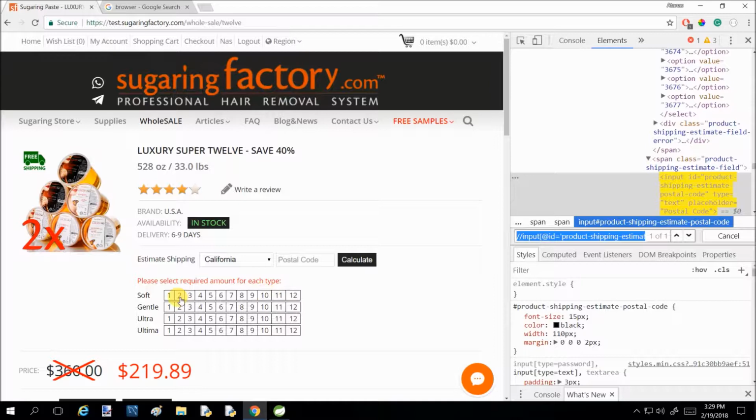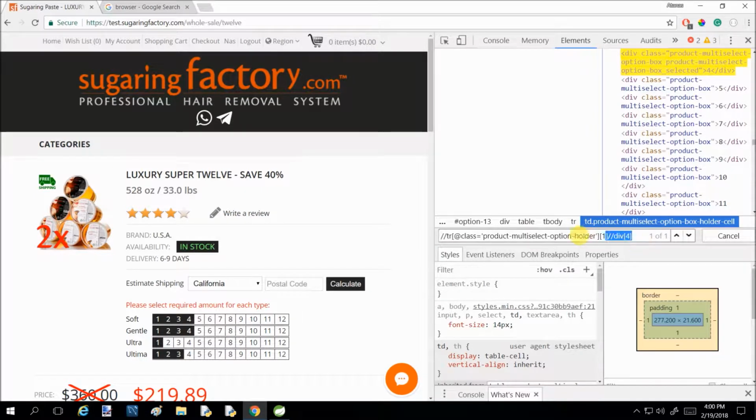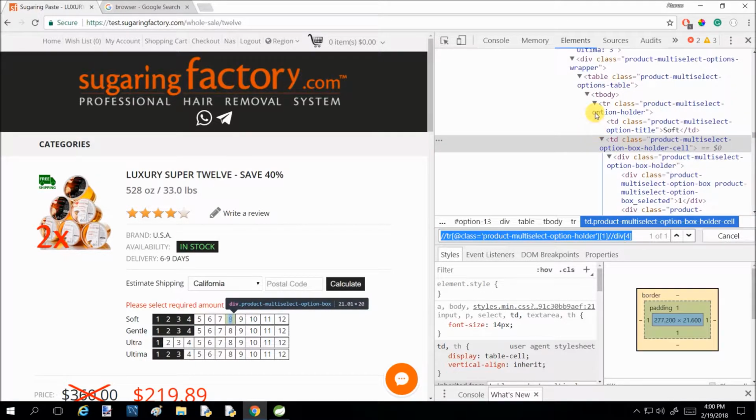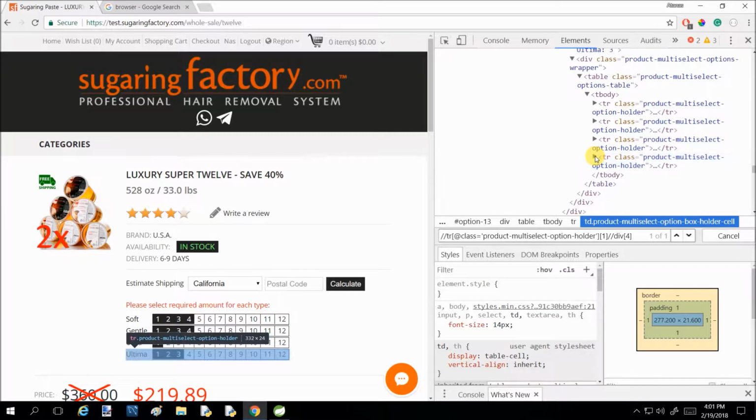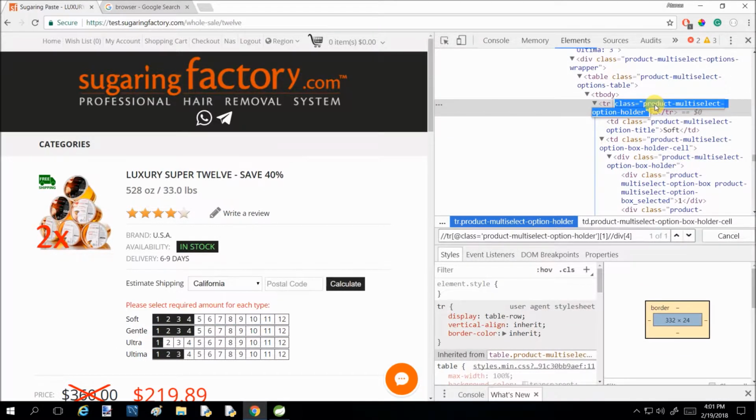And the next thing we have to do right here, we have to select Super 12 deal. So we're going to select 4 items from the first row, 4 items from the second row, 1 item from the third row, and 3 items from the last row. I typed the XPath right here for you guys, so you don't have to type it. Basically what we have is table row. We have 4 table rows, right? 1, 2, 3, 4 table rows with that class product multi-select. And we have the first table row. We have a div.